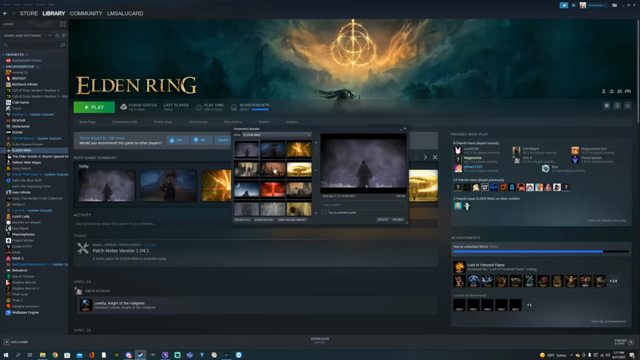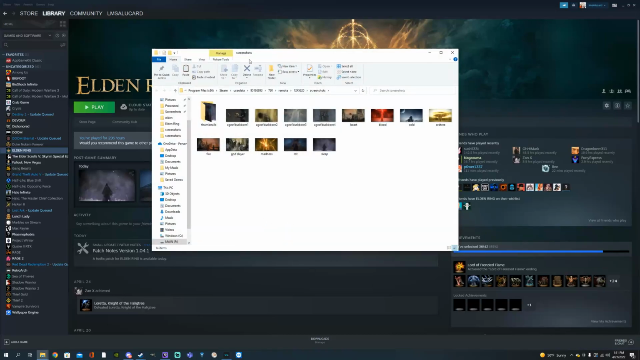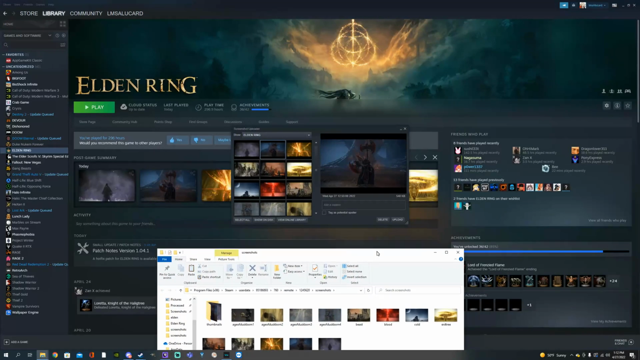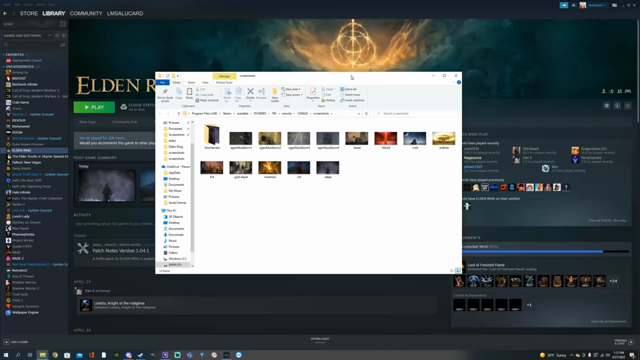So again, I've got several pictures in here. You're going to pick whatever screenshot you want. It honestly does not matter. Just pick one, and then you're going to click on Show on Disk. And what's going to end up happening is a window is going to pop up that shows where your screenshots are being uploaded. Easy peasy. This is exactly where we're going to be uploading our files so that we can get our screenshots uploaded into Steam.